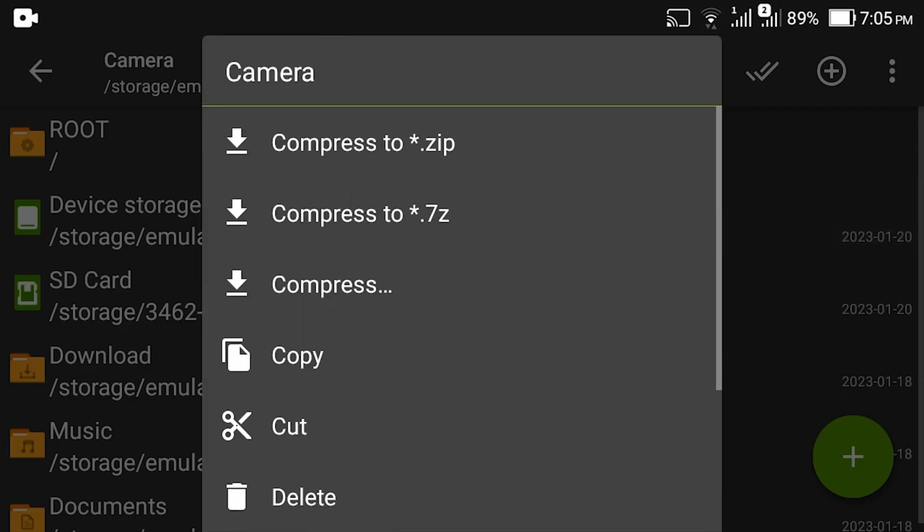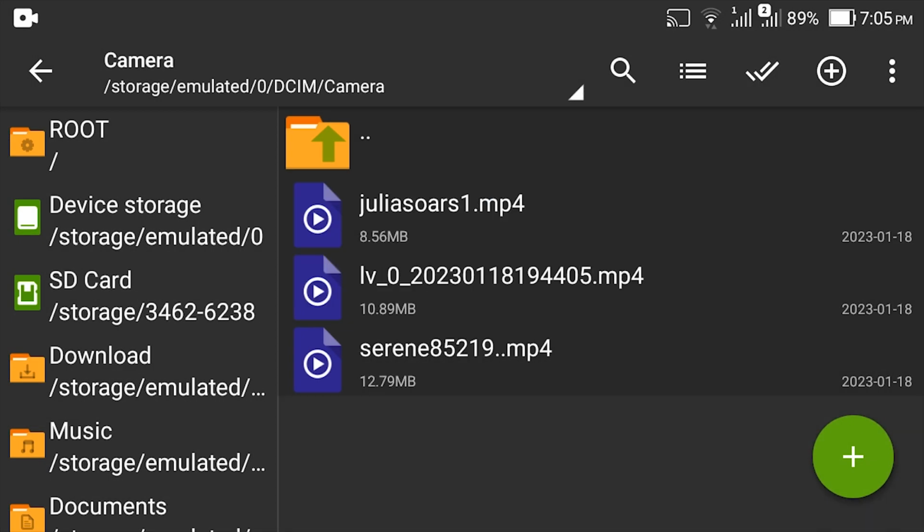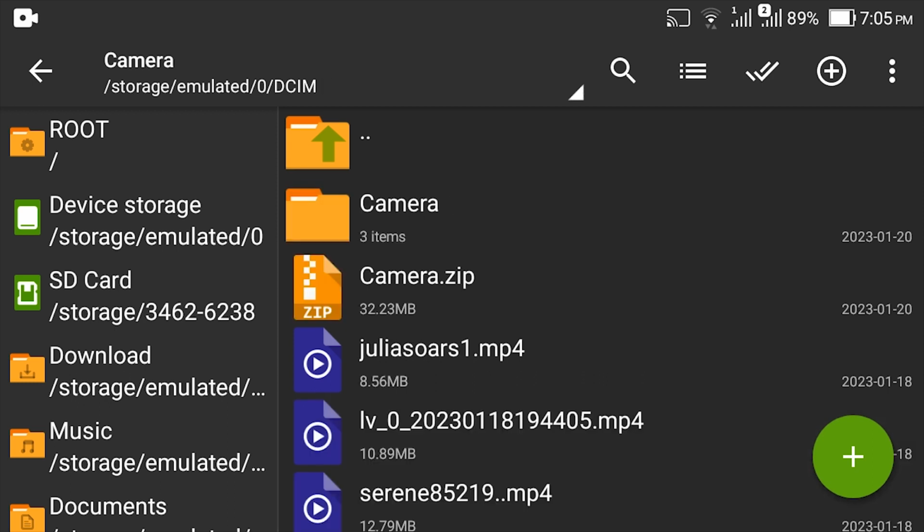For now, the Z-Archiver application cannot reduce the file size to a smaller size. That's how to extract and compress zip files using an Android phone.